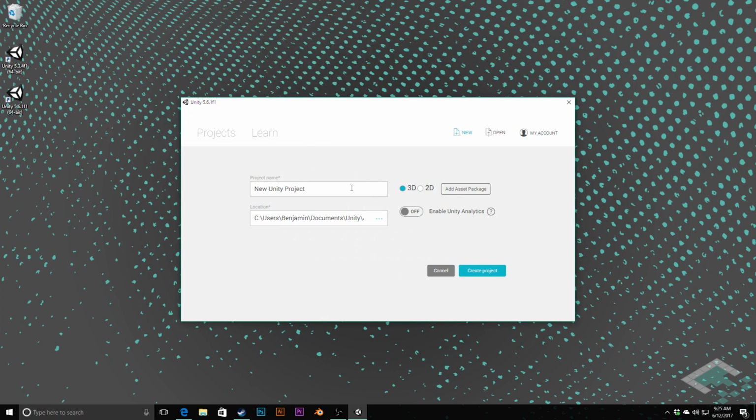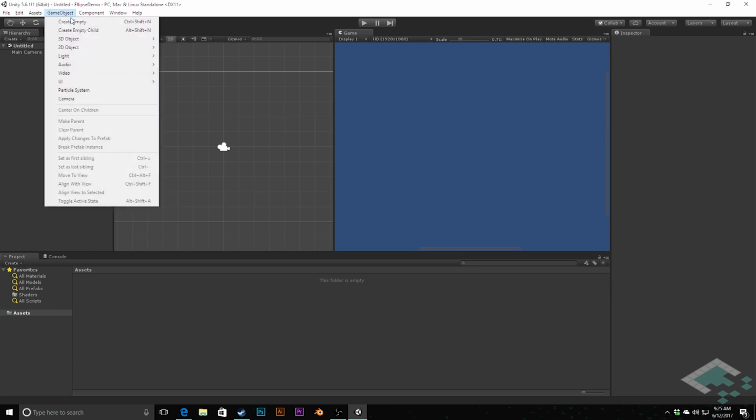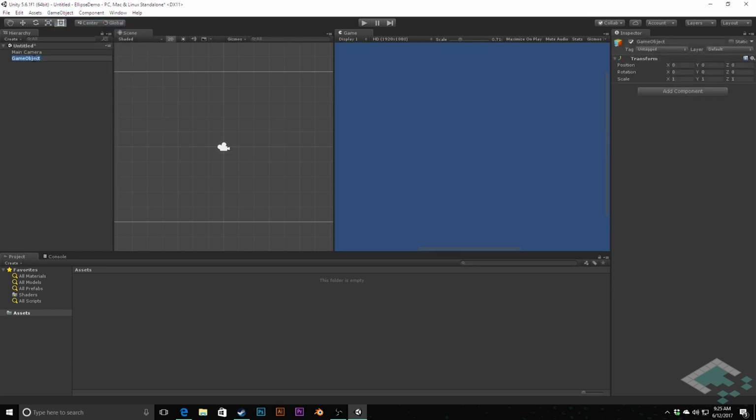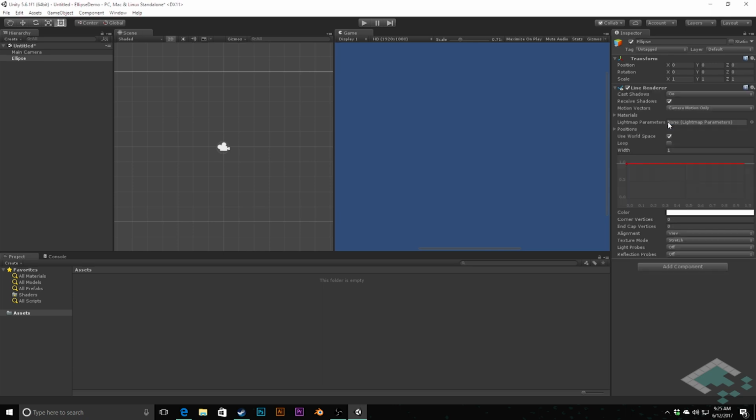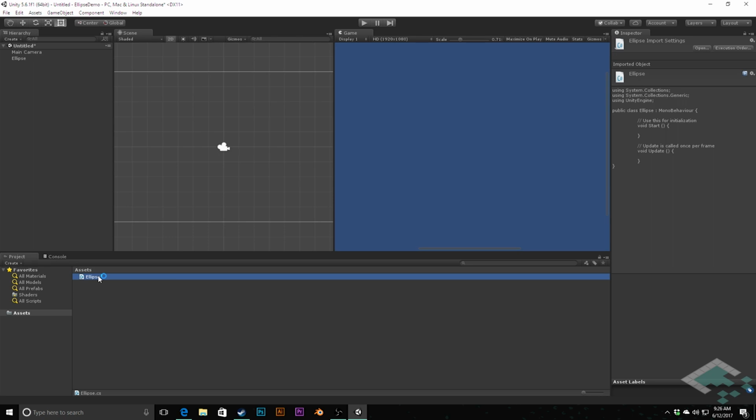So here in Unity, we're going to create a new 2D project, and I'm just going to call this Ellipse Demo, and we'll create this project. Here in the project view, we're going to create an empty game object, and I'm going to call this Ellipse, and I'm going to add to it a component for the line renderer, as well as a component that is actually going to be a new script, which I'm going to call Ellipse. And that will create that in our assets folder. I'm not going to worry about file management right now because we really are only dealing with this one script. I'm going to open that up in MonoDevelop.